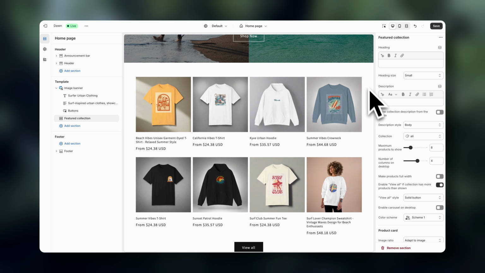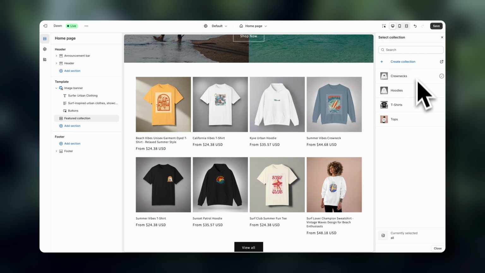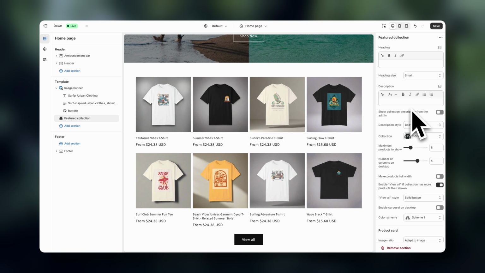And if you want to change what collection is showing here, you can also go over here to collection. And here you can select a different one. So just click on replace. And here we have different collections. So let's see if we put t-shirts. There you're going to see all of your t-shirts.